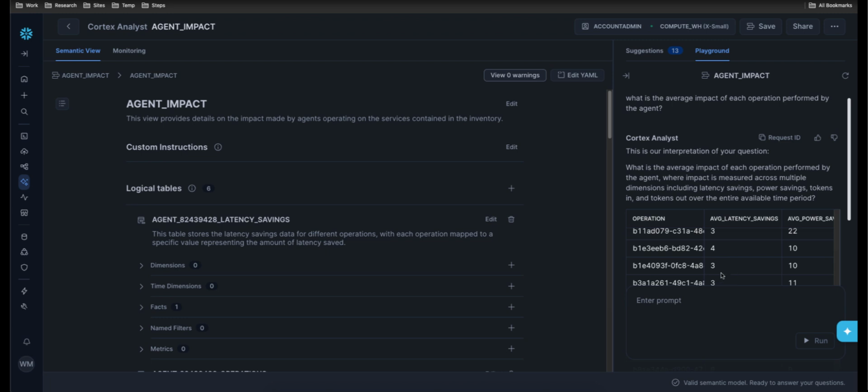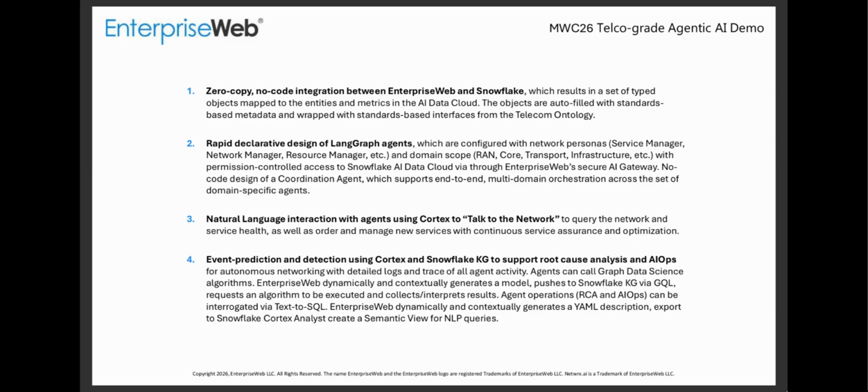So again, showing that the AIOps are inspectable from almost any angle that you might want, from the lowest level of detail, supported by SQL and Cortex agents in Snowflake, or the interfaces the agent exposes to LangGraph, or simply straight up in Enterprise. That concludes our series of demos showing a joint solution between EnterpriseWeb and Snowflake for telco-grade agentic AI.